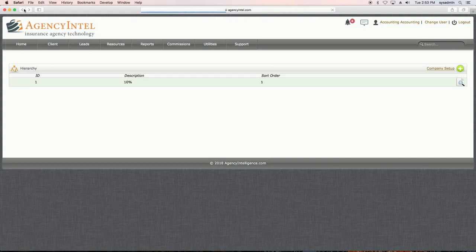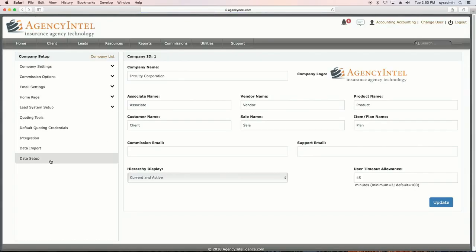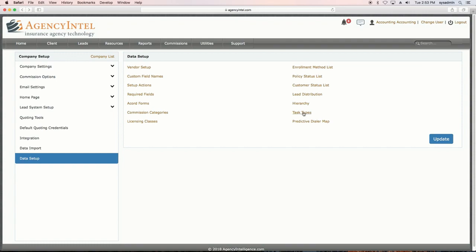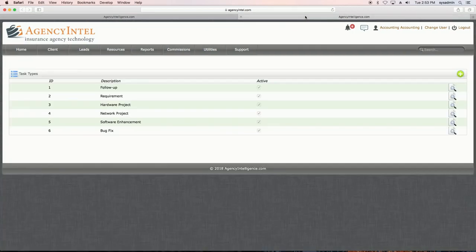Alright, just had a couple of quick sections left here. Looks like task type, predictive dialer map. Task types are going to be exactly that. You can create tasks for various things. You can create tasks for associates. You can create a task for a lead, for a customer, for a policy. So based upon those different 4 points that you can affiliate tasks with, you can probably have 4 or 5 different task types for each of those different task locations.